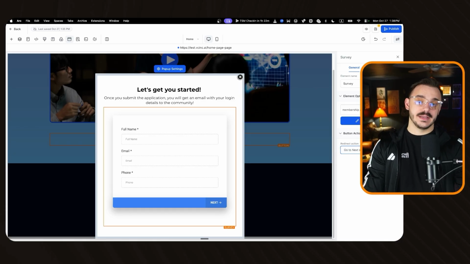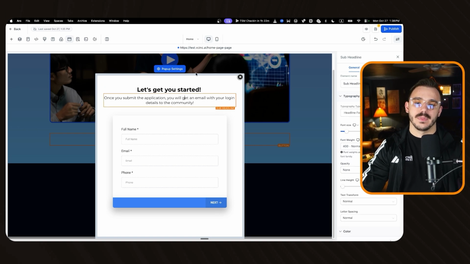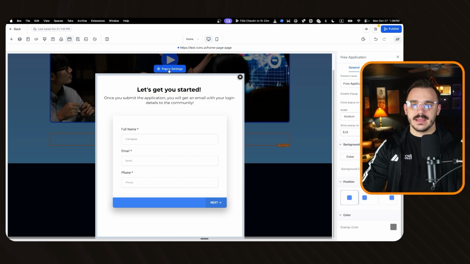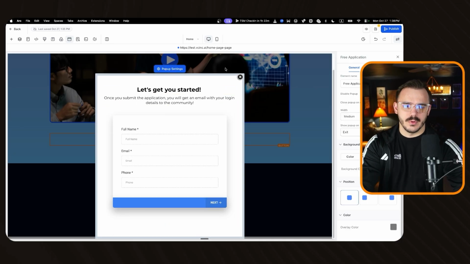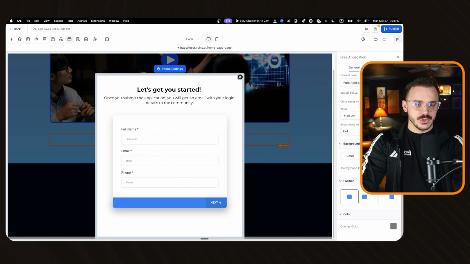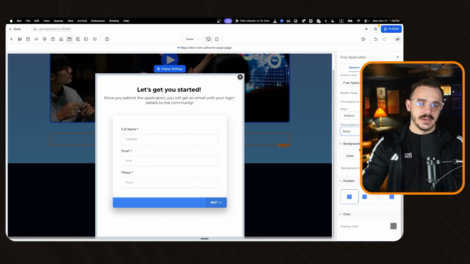So it will automatically redirect them to the next step in the funnel, right? Next, what I can do in here, I can also customize the feel of the pop-up. So if I click open pop-up settings, on my right, I can choose what I want to happen. So first of all, show pop-up on exit. I don't want that. I only want to show it once they click on the button.